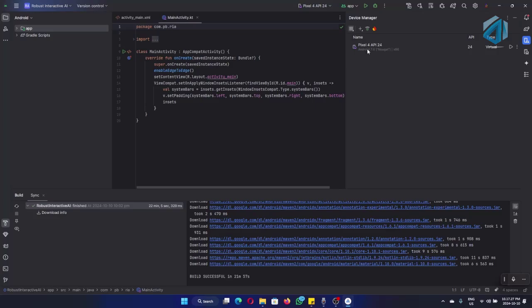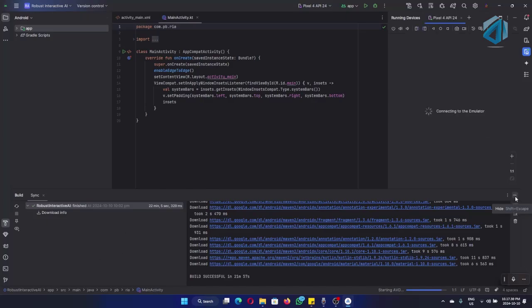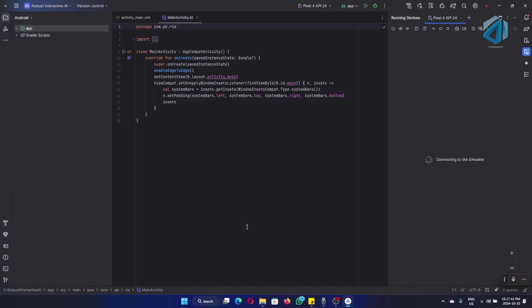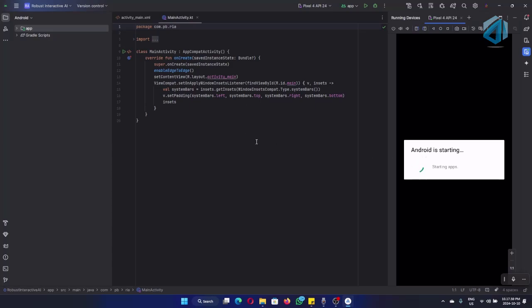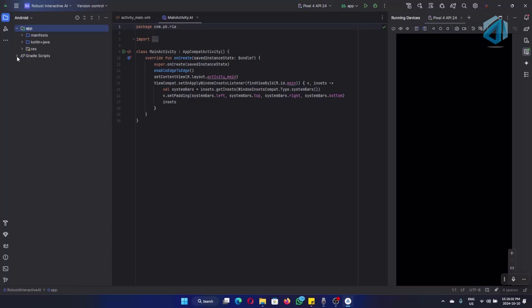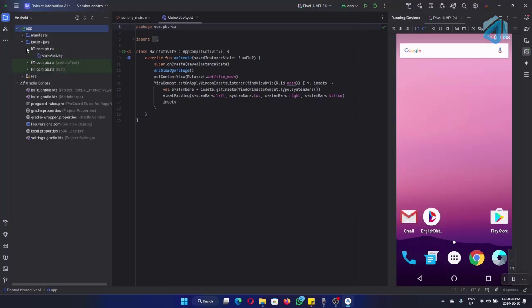Let me check if I have added the device manager. You can see we have the Pixel 4 API 24. I will just start it. Running devices is starting. We don't need anything anymore, so we can minimize it as the project has successfully built. My virtual device is starting now. We will wait for some time to let it finish.